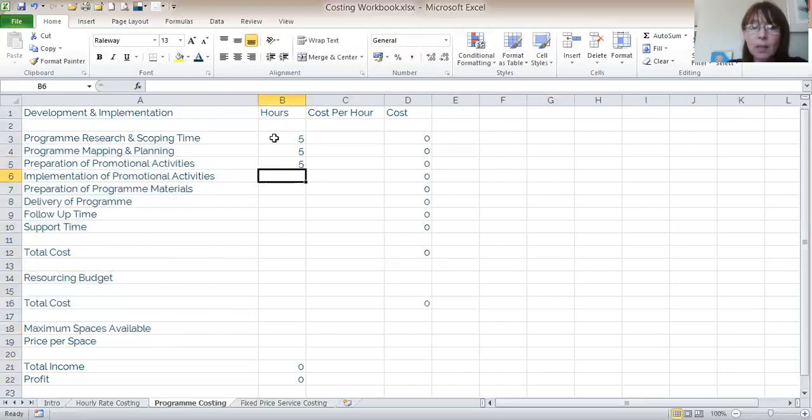Implementation of the promotional activities, particularly if you're doing something like a masterclass, that takes a long time. So I'm going to go with 7.5, because that just feels about right to me.